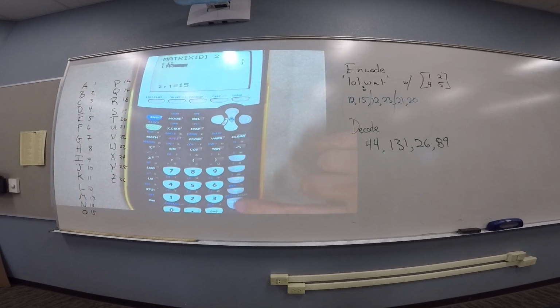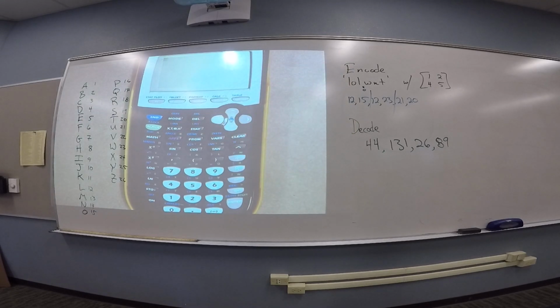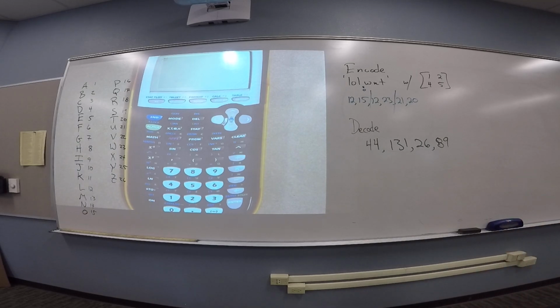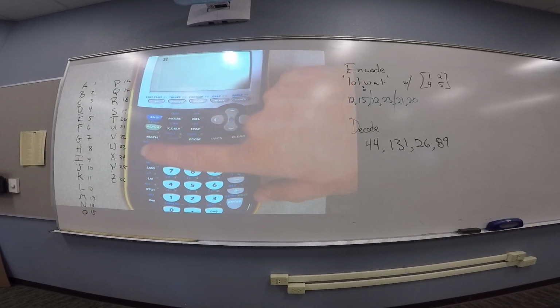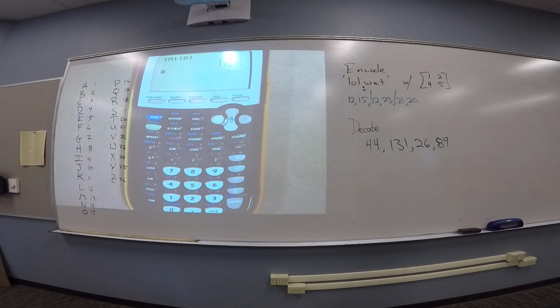Okay? And then once you've got it encoded, you go second quit. So you can choose where to encode space. You could either encode space as 0 or as 27. It's probably better to put it at the end. Then you go back into matrix land, get your matrix A, go back into matrix land, get your matrix B.